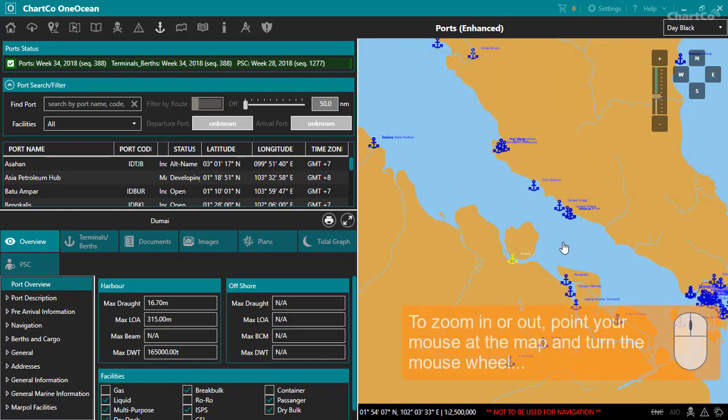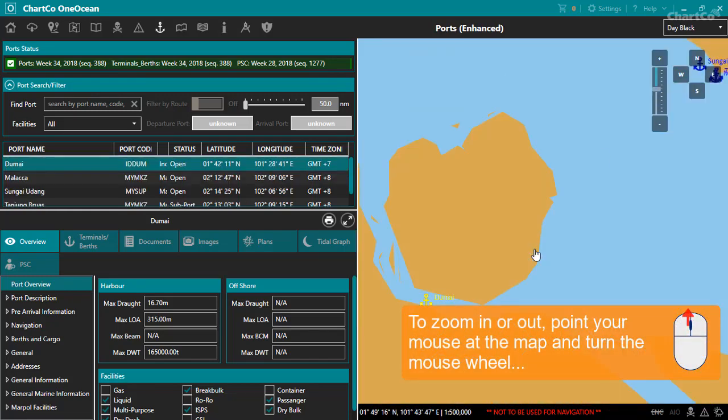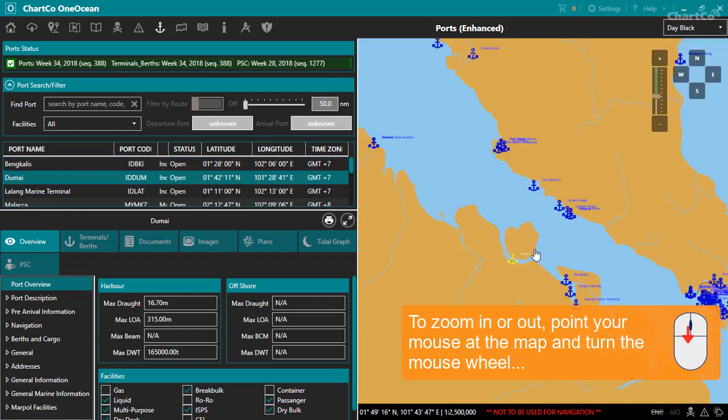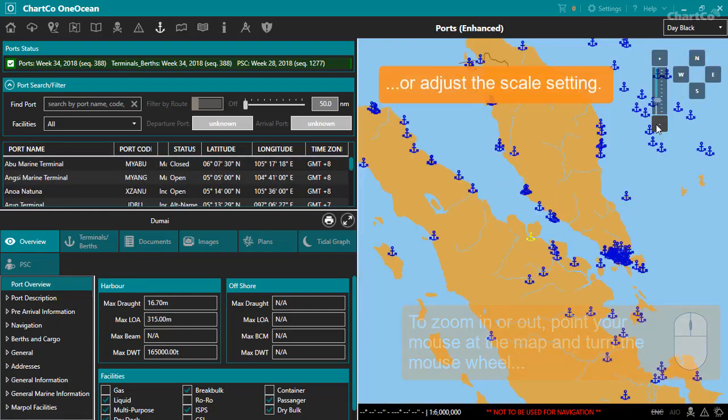To zoom in or out of the map, point your mouse at the position of interest and then roll the mouse wheel forwards or backwards, or use the buttons above and below the scale setting.